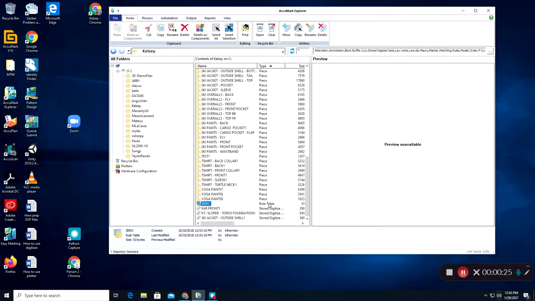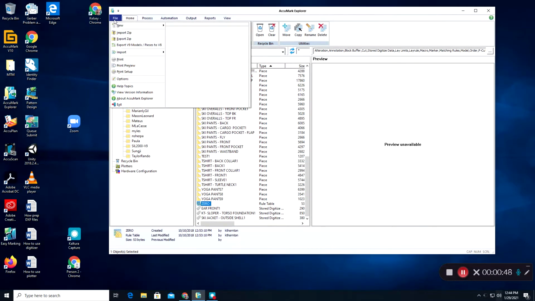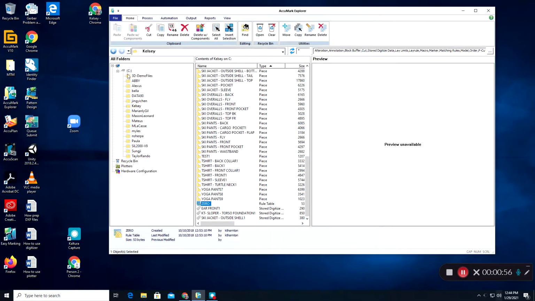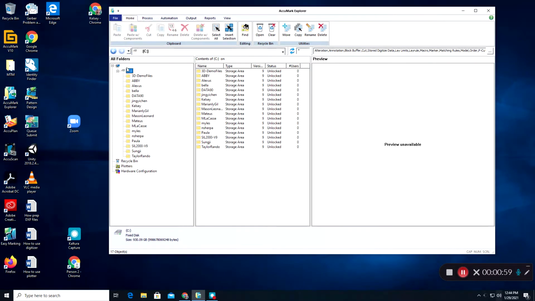And it also has a grade rule table in it called 0. We need a grade rule table in order for the Digitizer to work properly. So every folder has to have a grade rule table in order to function with this Digitizer. So we are going to create a new folder. Right now, if I went to File, New, these new storage area options are grayed out. We have to click on the C drive in order to make a new folder.